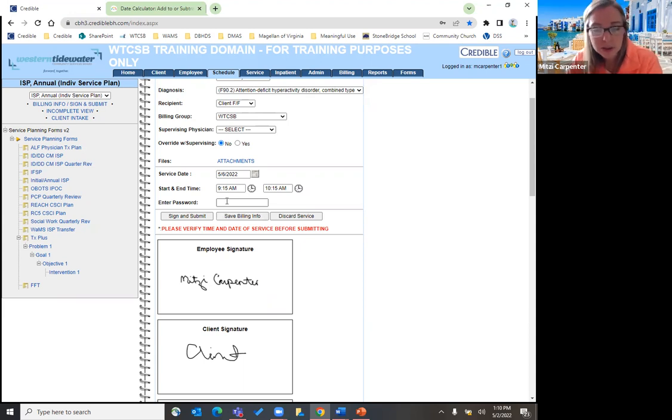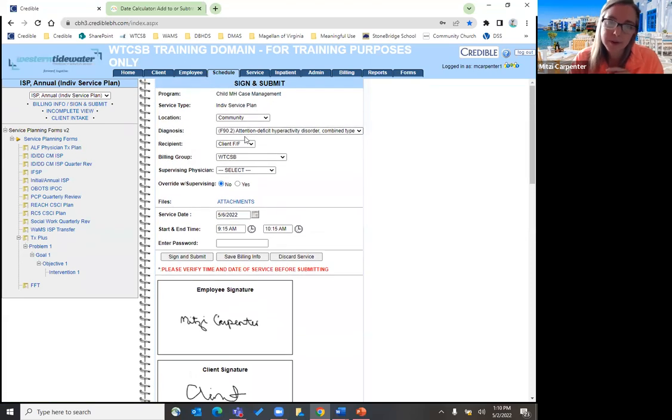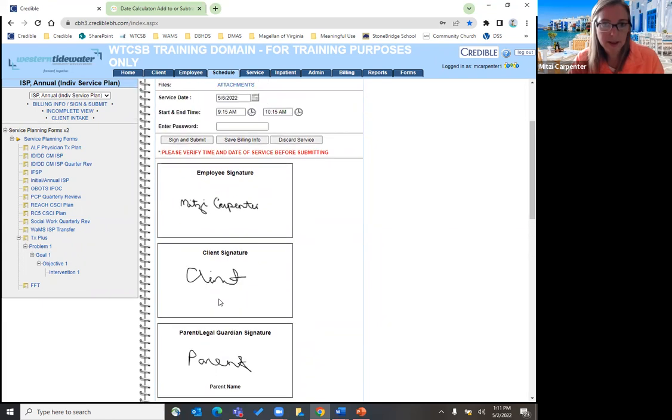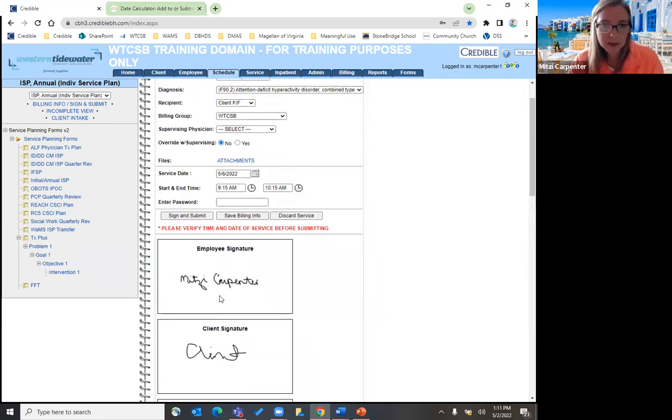What I'm going to do is on 5/6, I'm going to come back to this service because this is going to go into my incompletes. On 5/6, I'm going to go into my incompletes and edit it. I'm going to come to the billing info sign and submit page. I'm going to have to verify this stuff is still in here. Sometimes this stuff goes away, so I'll put that back in. My signatures will still be here. Then I'm going to enter my password and click the sign and submit button.